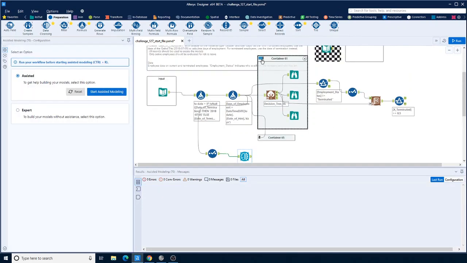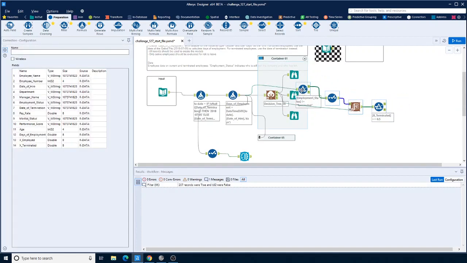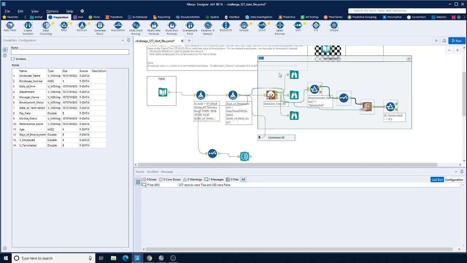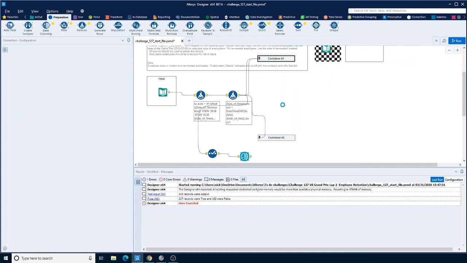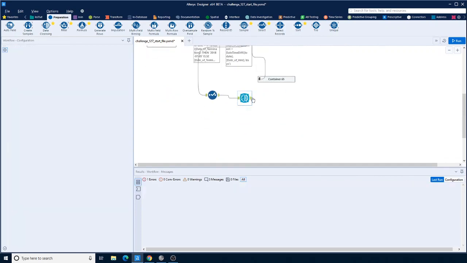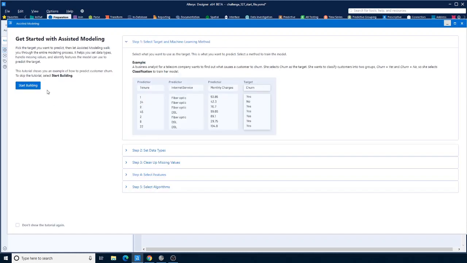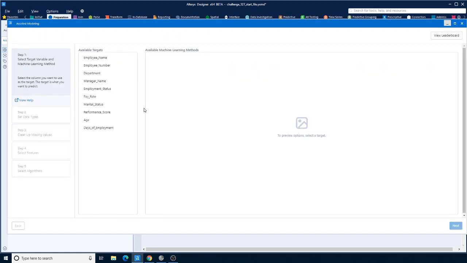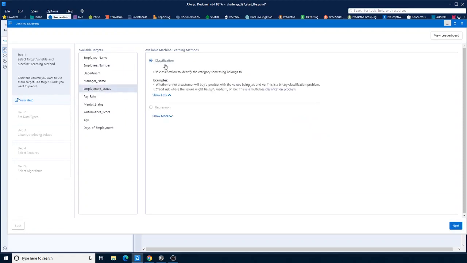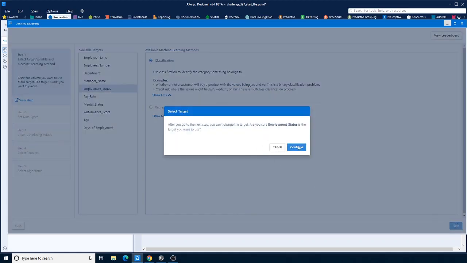We might just extend this container to include this lot, and then close it because it's going to add a lot of time to the workflow. And we can look at this one. So if we go to start assisted modeling, and we'll just bring this back in. There we go. Okay, so let's start building and see what we get. The available target is the employment status. It's telling us we can do a classification on it. So let's go to the next step. Yes, we are sure we want to continue.